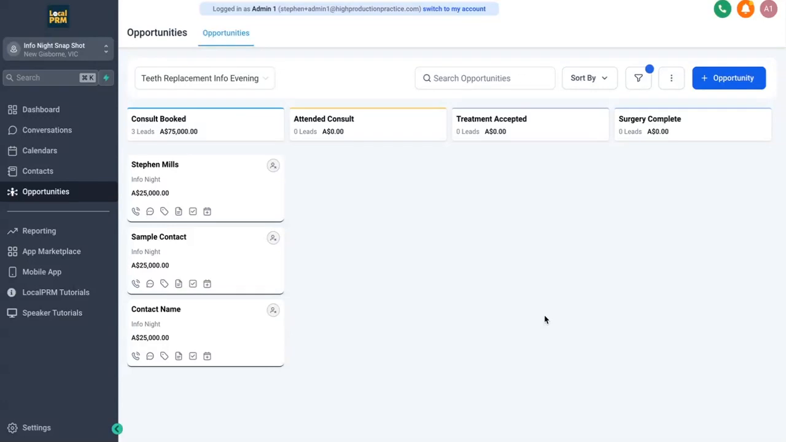Hi team, in this video we're going to take a look at how the opportunities pipelines work and how you can best use some of the features to manage a tidy pipeline. So let's do an initial introduction.